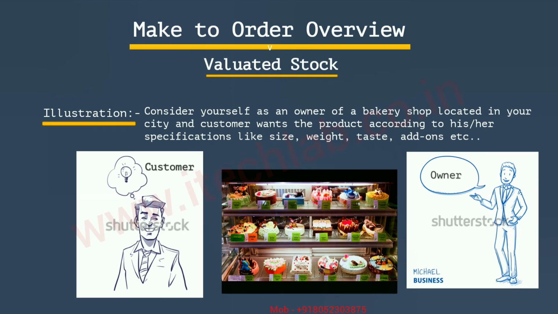Coming to the next slide: make to order overview. There are types of stock, that is make to order, and in make to order there is valuated stock and non-valuated stock. The same here, consider a bakery shop. Why have I taken a bakery shop? Because all the main types, make to stock, make to order, valuated and non-valuated, come up in this. So here also consider yourself the owner of a bakery shop located in your city.